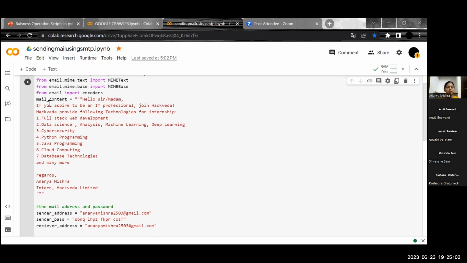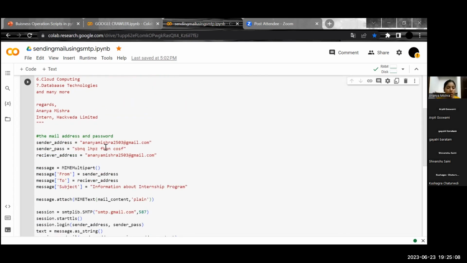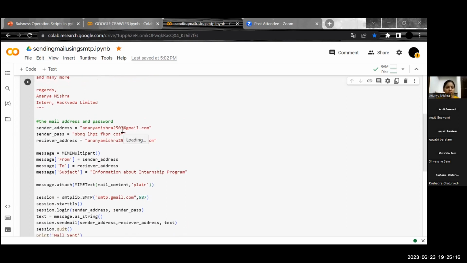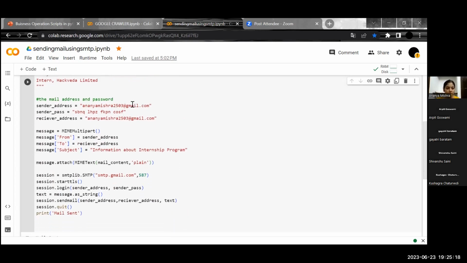See, here is my mail content. This is the mail content. And now here I have mentioned the sender's address, sender's password, and receiver's address. The sender's password we have generated. It is unique for every email address.